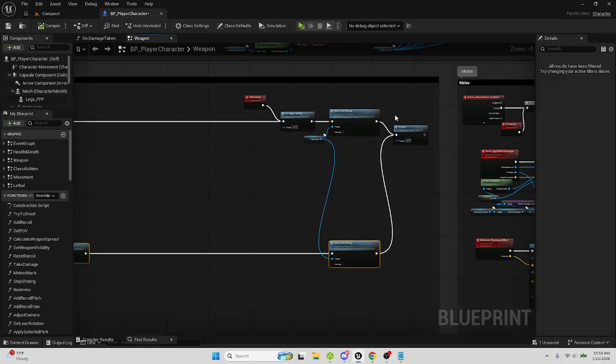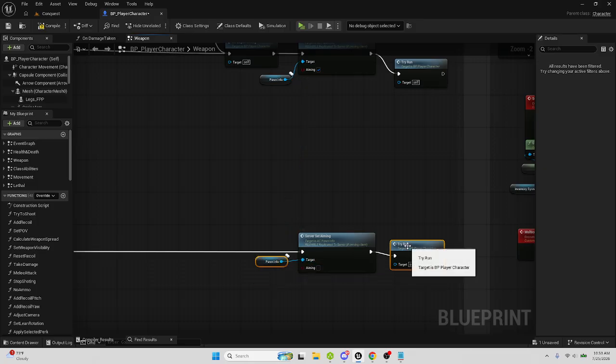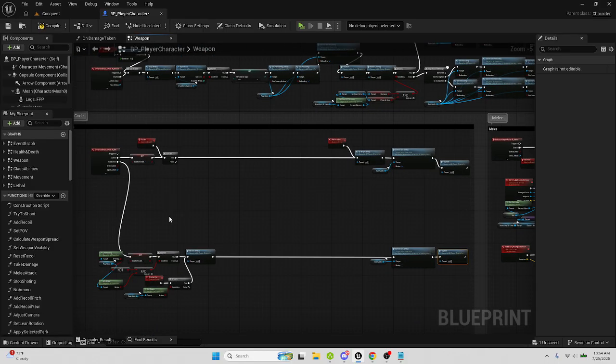For the sake of making it pretty, let's just copy these two nodes and paste them down here. Let's run that to there and then run that to there. Or let's get rid of that one first, so it's not in the way and it looks better, you know what I mean?